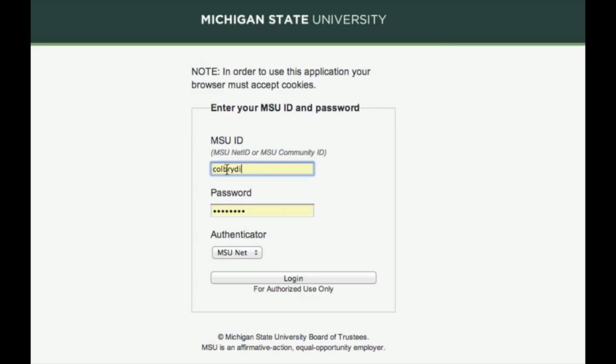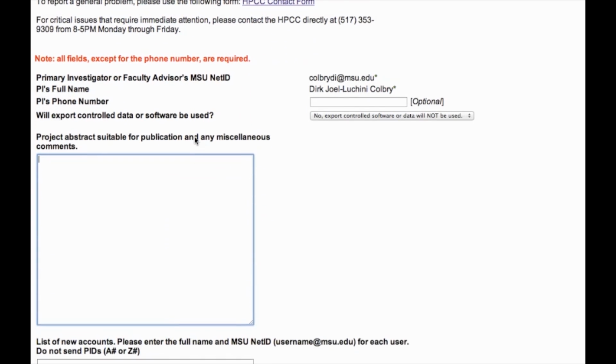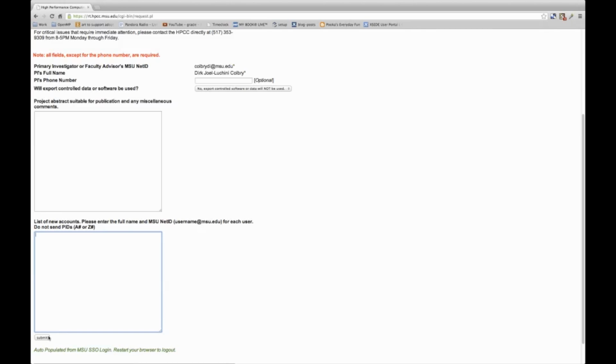You'll need to log in using your MSU NetID and password. This will only work if you're faculty. What we need you to do is provide a brief abstract suitable for publications. Also list the NetID and names of all the people you would like to have an account on the HPC and click Submit. Generally, it takes less than 1 business day to get the accounts.